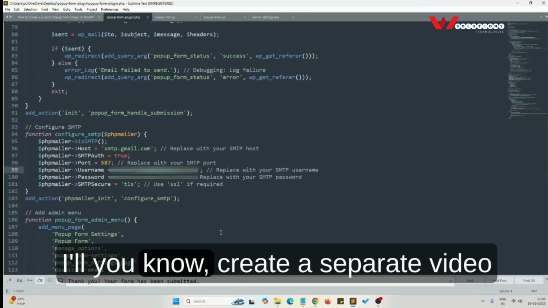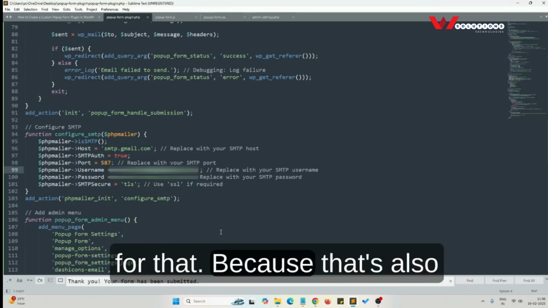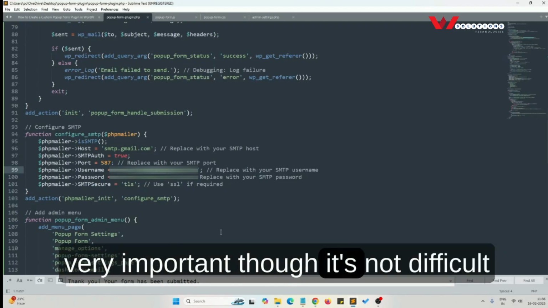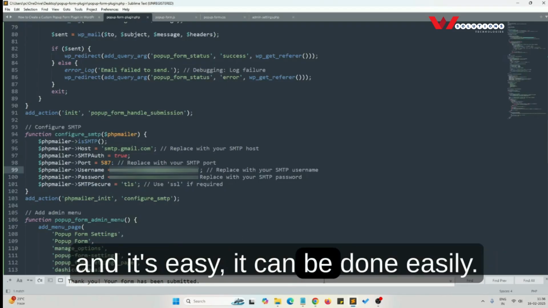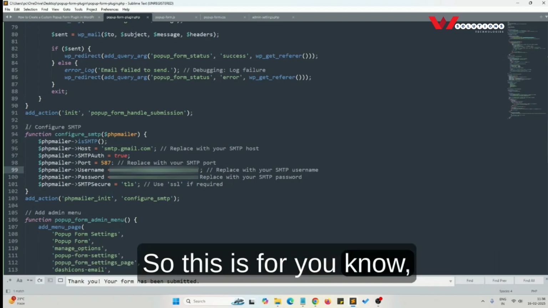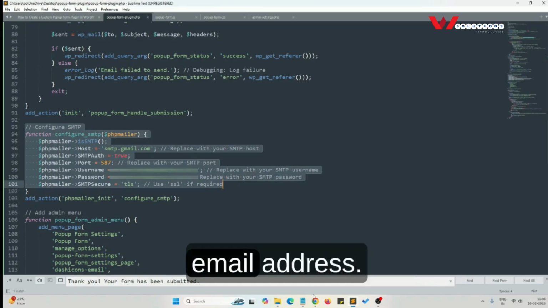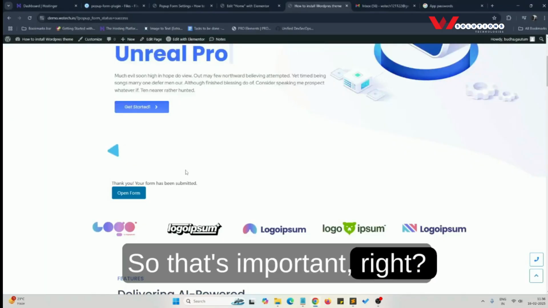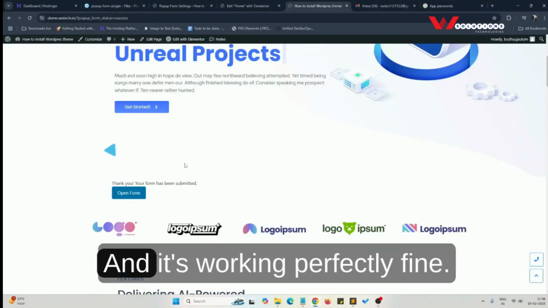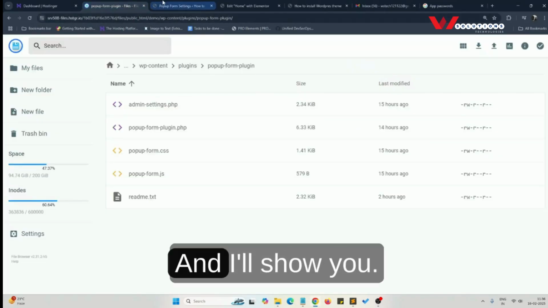So that's important. I'll create a separate video for that, because that's also very important, though it's not difficult and can be done easily. So this is for sending the form submission to your email address. That's important, right? So that's how it works, and it's working perfectly fine.